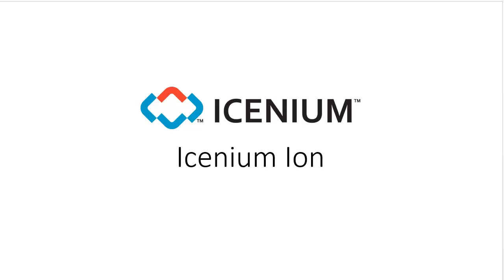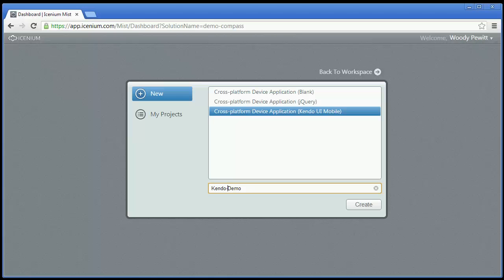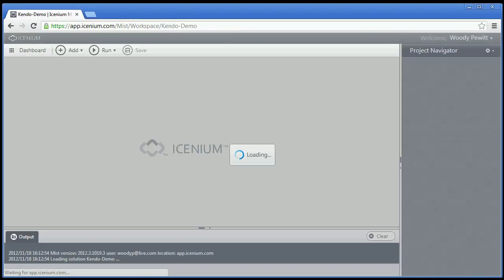In this video, we're going to take a look at using Icenium Ion on an iOS device. So for this video, we're going to go to Icenium Mist, and I'm going to create just a default Kendo mobile UI application. So I'll go ahead and create. I called it Kendo Demo.